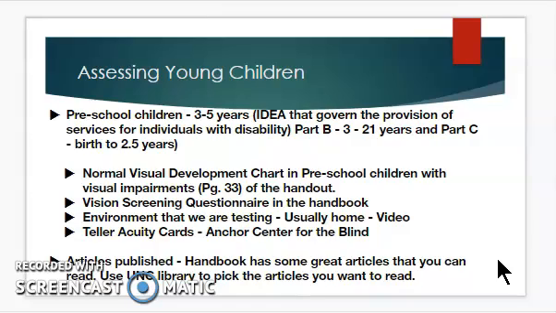And then there is a vision screening questionnaire in the handbook that I really like, because this questionnaire is given to parents, and parents know their children more than us, especially if you have a younger student who you don't know anything about. This questionnaire would be a great tool, like an interview, to give to parents and ask them to fill it out, because they know their child much more than what you can assess in a school environment.